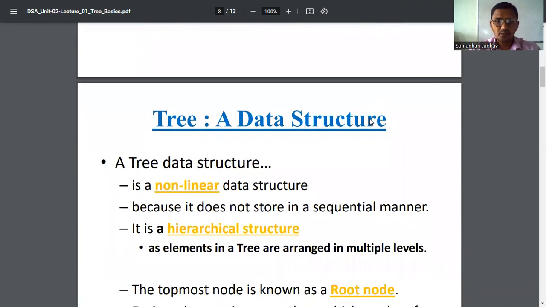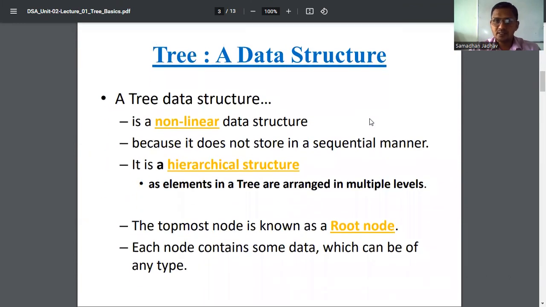So here let us get introduced with the tree first. A tree, as we know, is a data structure, a type of non-linear data structure. And why is it called non-linear? Because it does not store data in sequential memory locations. The memory locations are not sequential. They are anywhere in the memory, but we connect them using pointers. That is, the address of the next memory location will be available in its previous memory location. So that is a tree.